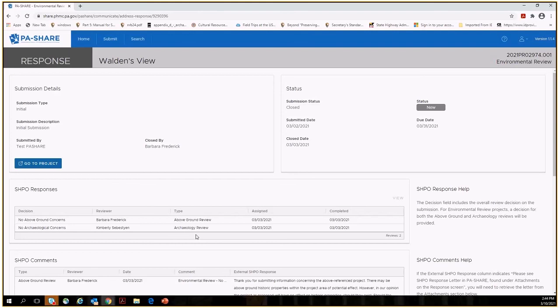So the agency you added would get the response email that would take them to this response screen. Okay. This response screen includes 6 parts. There's the submission details. So this is basic summary information about the project. And if you wanted to actually go and look at the project, you could do that here.